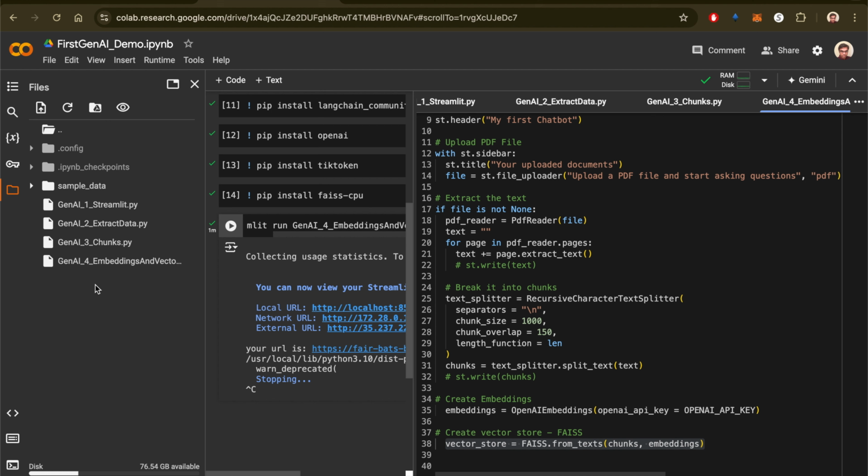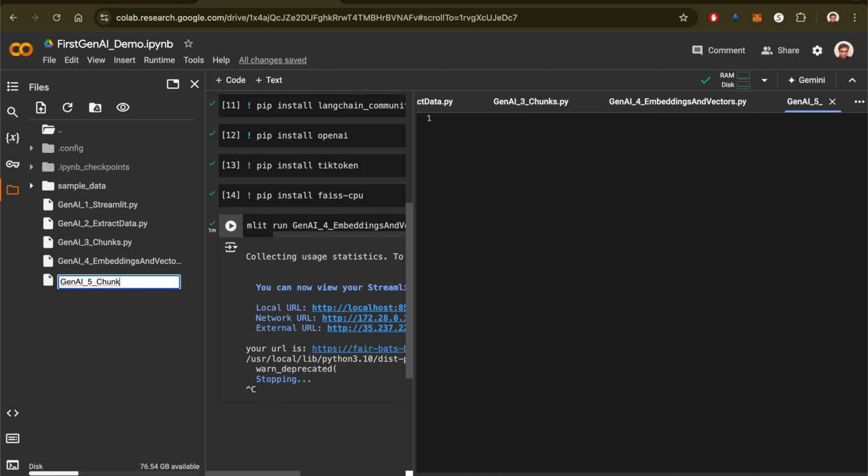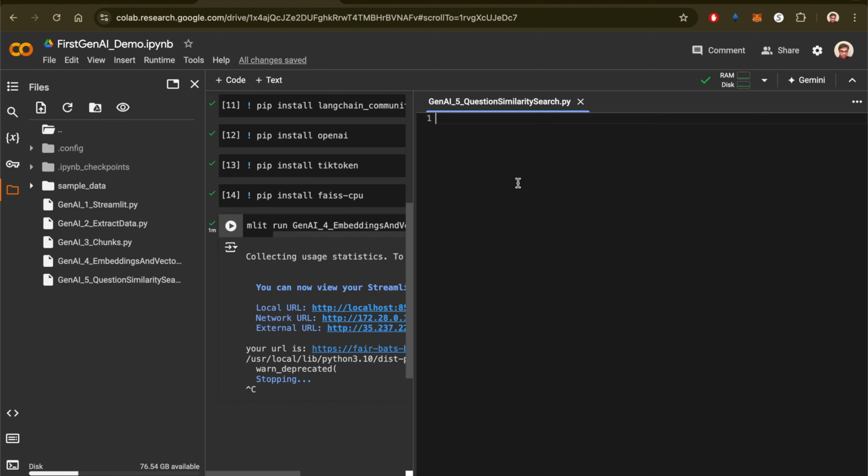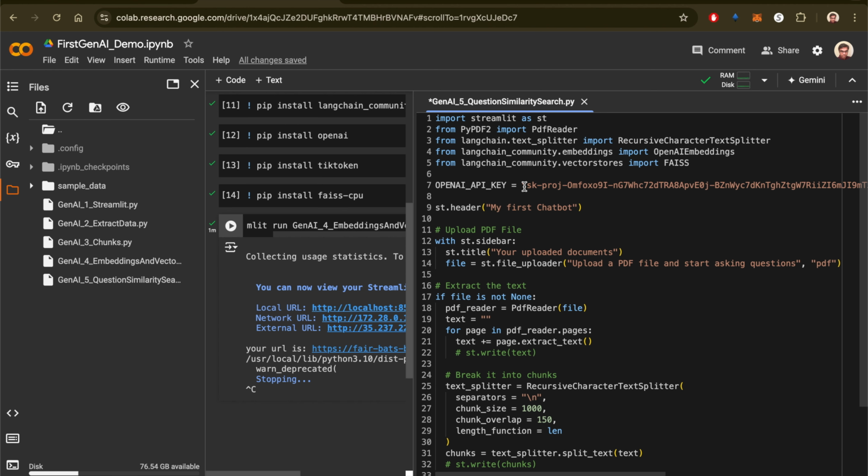Let's take it a step further by performing a similarity search. This will allow us to query the vector store with a question and retrieve the most relevant text chunks. I'll copy content from the previous program. Let me paste it here.